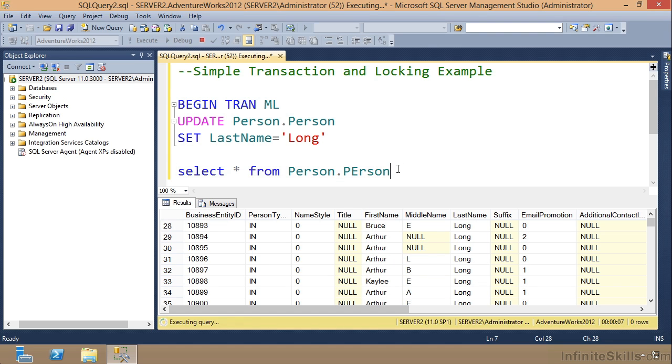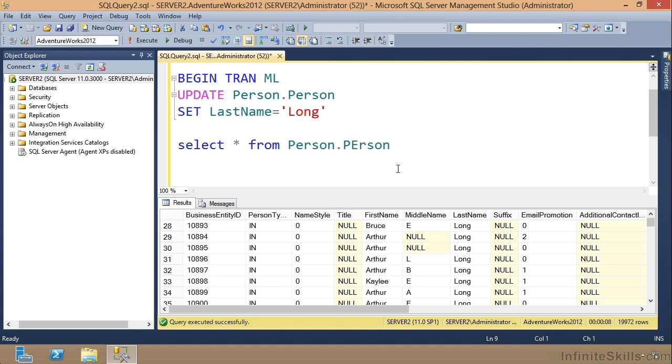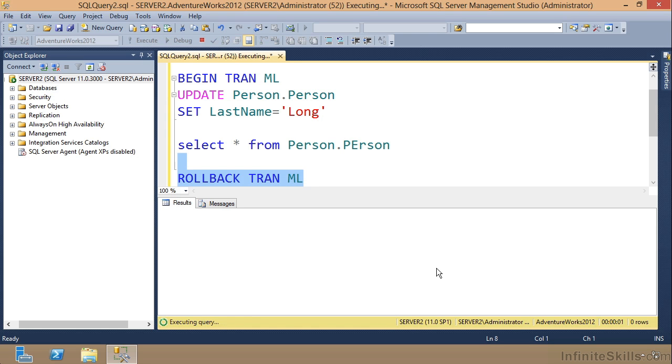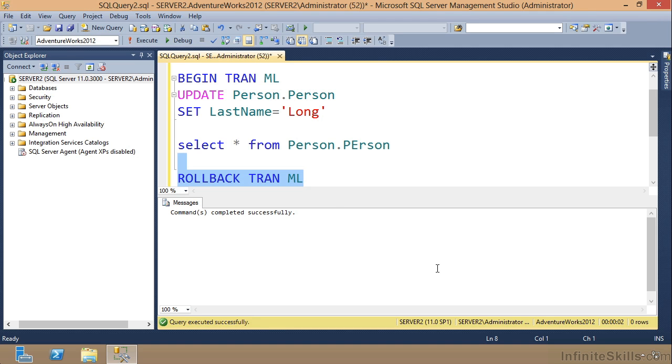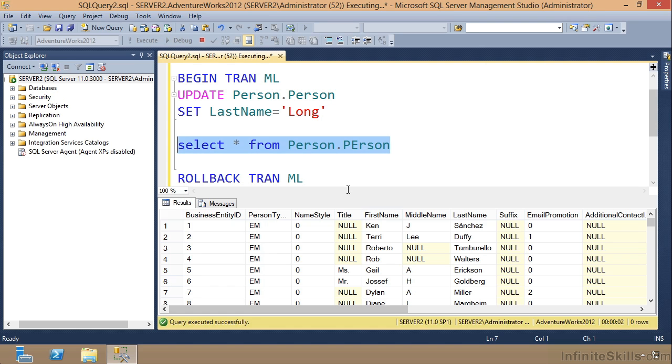So what can I do? Well, I had begun a transaction up there. So let's just do this. Let's roll back tran ML. So I will highlight that and execute it. It'll take just a moment here. But notice the command completed successfully. I'll go back and do another select from that table. And notice, like magic, all my last names are back.